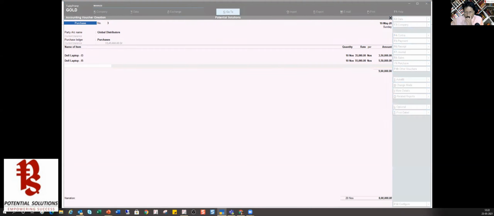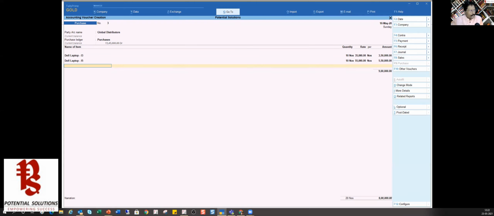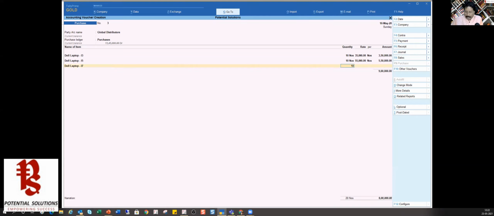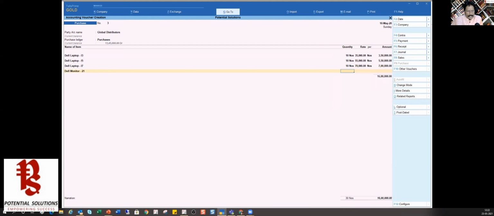What is the next item we are going to buy? It is i7, 10 numbers at 70 each. So now I'm going to say Dell i7, 10 numbers, 70,000, 7 lakh, enter. No accounting allocation screen opens. What is the next item I'm buying? Dell monitor 21 inches, I'm buying 10 numbers. The rate is 8,000 per number, 80.